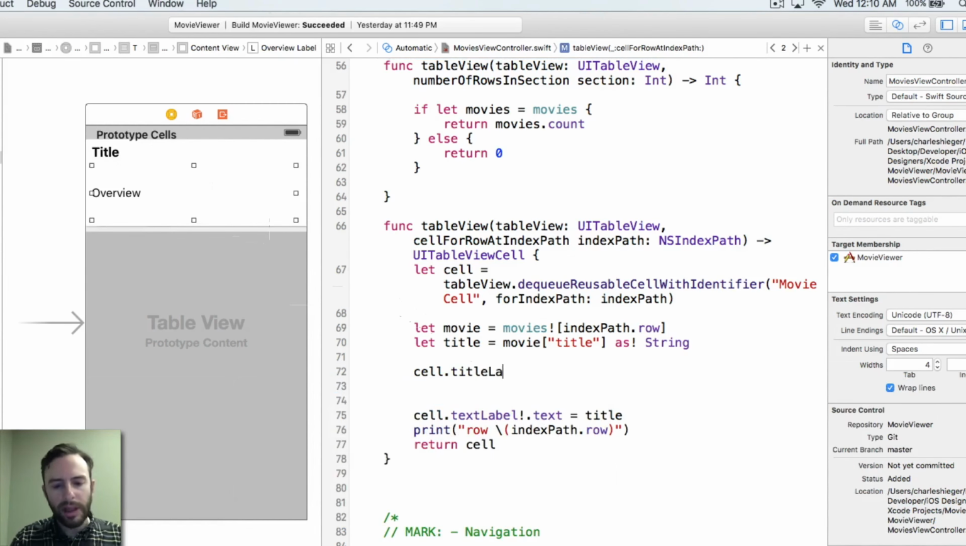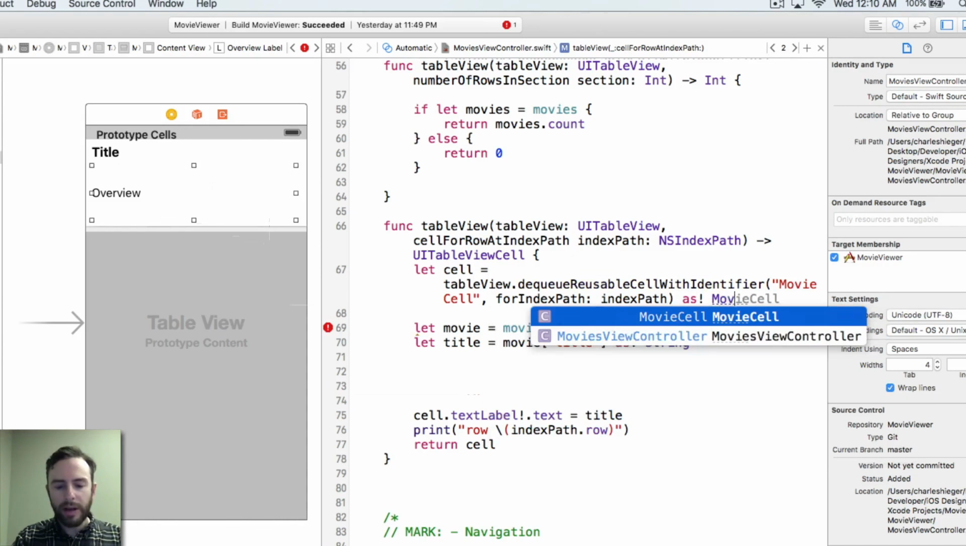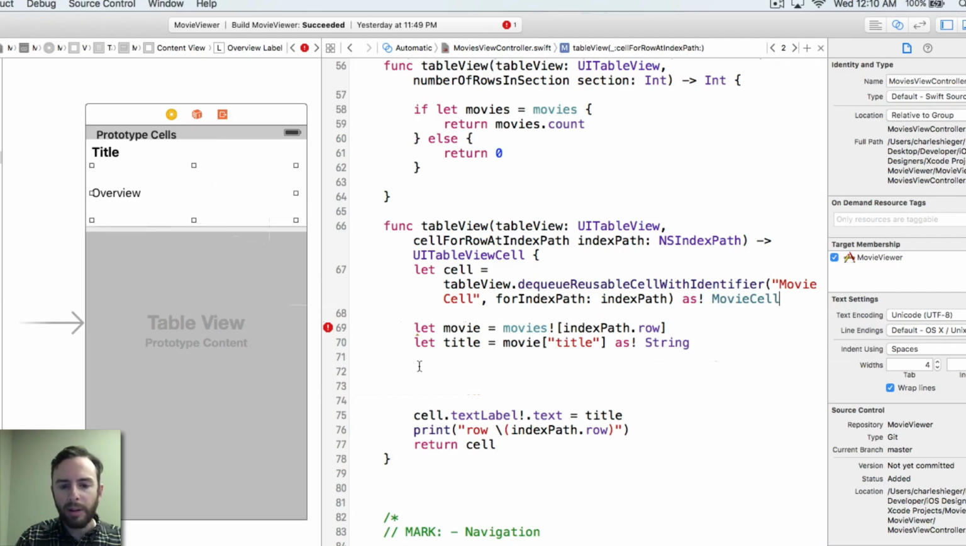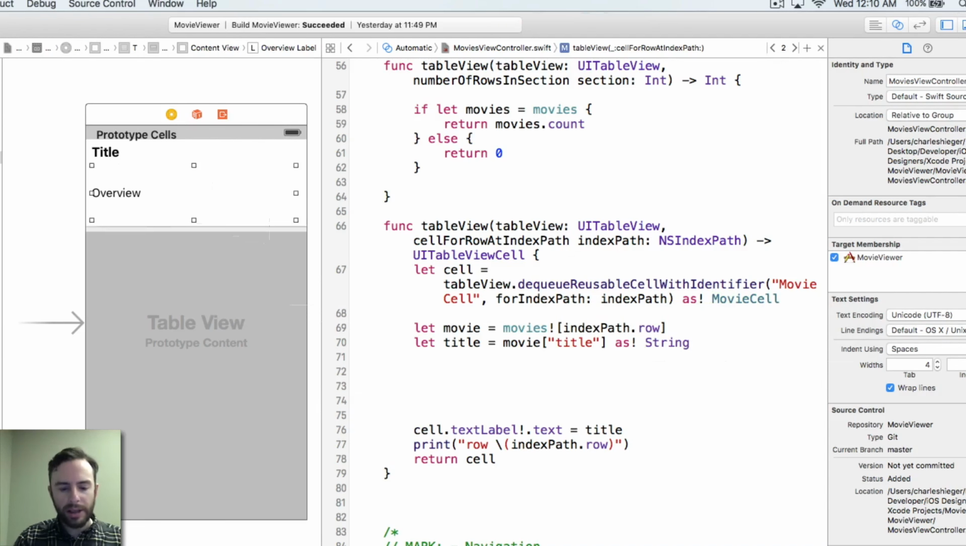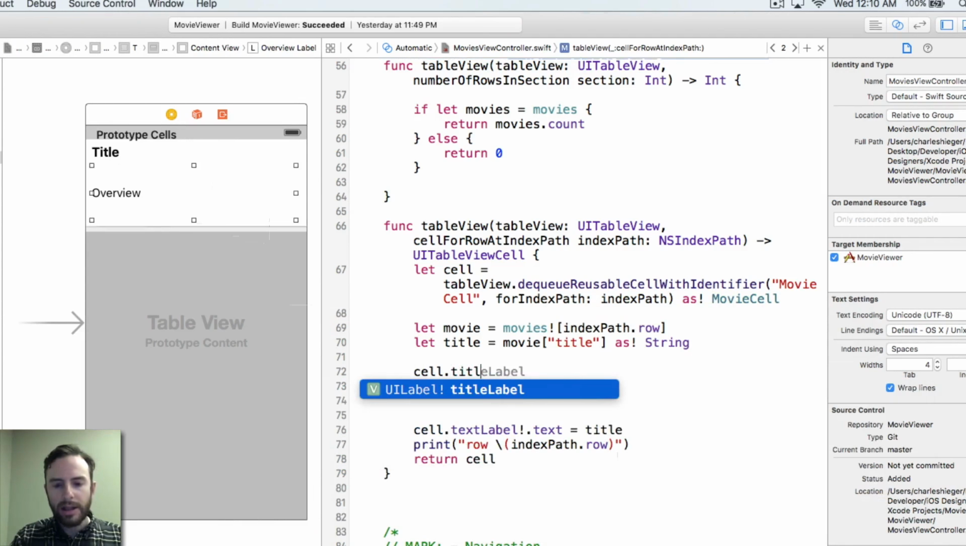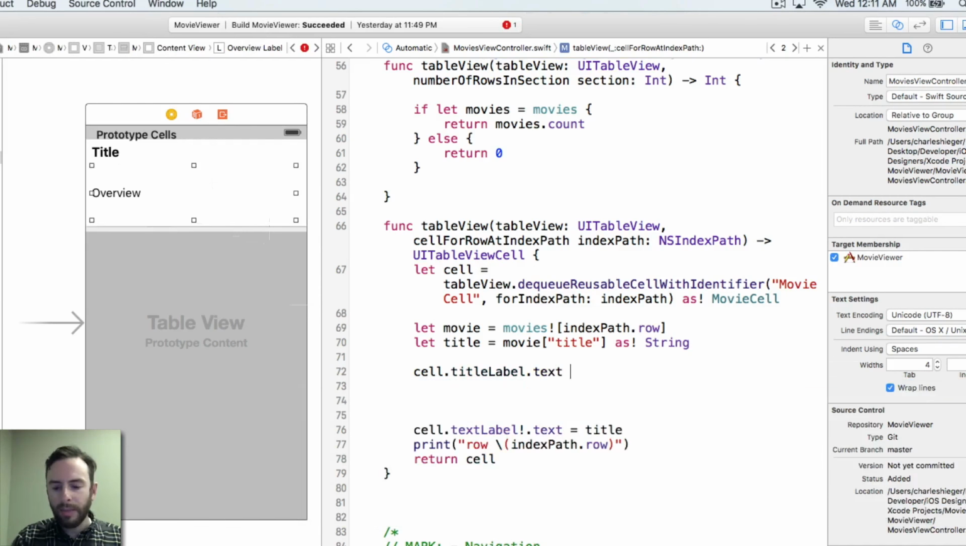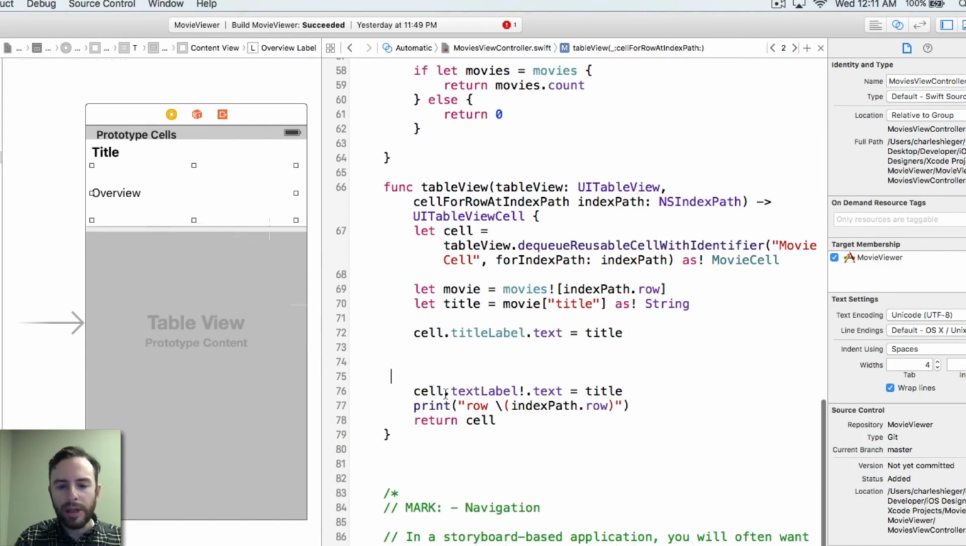cell.titleLabel, but you can see it's not auto-completing. It's not seeing that title label. Well, let's change that. We need to downcast the cell we've defined here to be the specific class or type MovieCell. Now, what that allows us to do is actually say cell.titleLabel. You can see now that that's available to us. So titleLabel.text equals title. And this is where we were using the built-in text label. I'm going to delete that because we don't need that anymore.